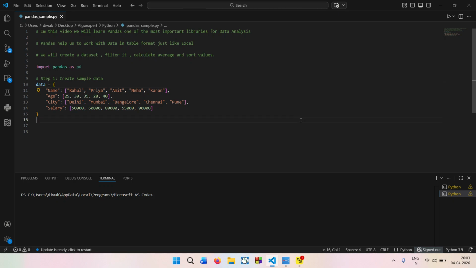Hello. Hi all, and in today's video, we are going to learn about Pandas, which is one of the most important libraries for data analysis. Pandas will help us work with data in table format just like Excel, and we will create a data set, filter it, calculate average and sort values, right?